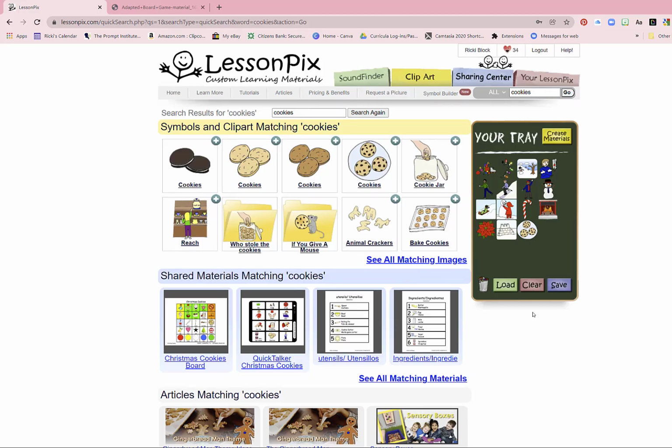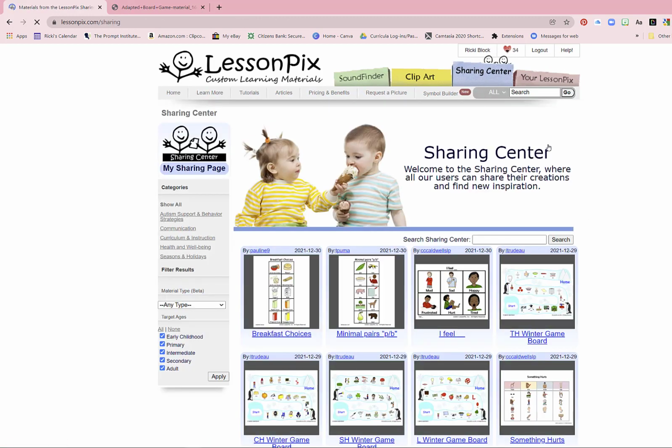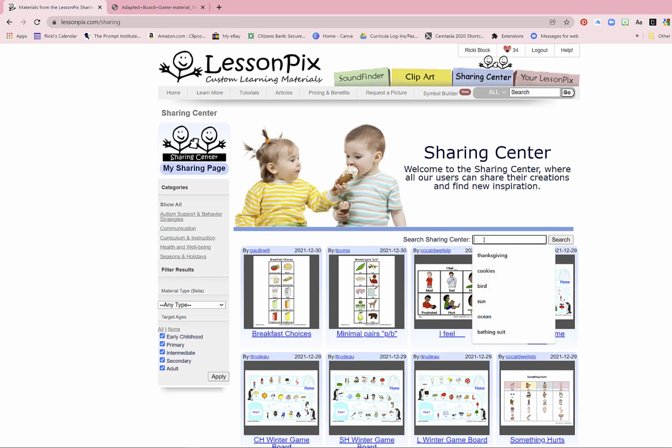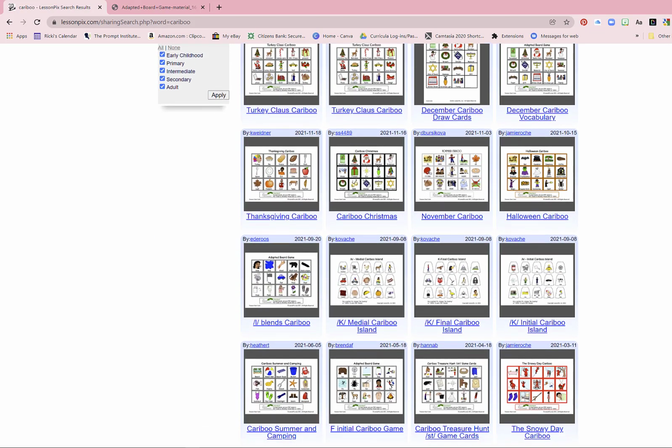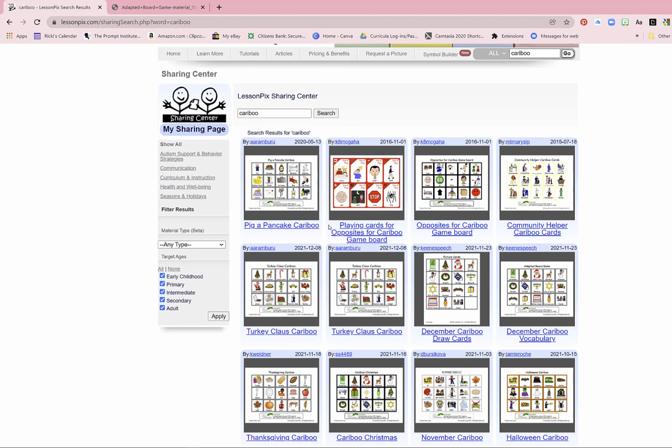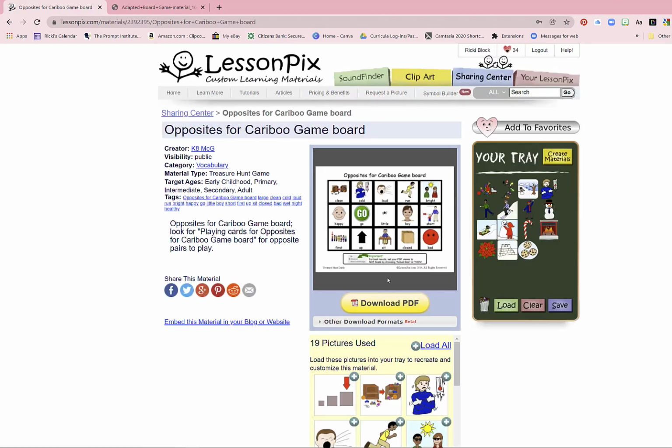And one more thing you can do when you're in Lessonpix, if you want to see what is in the Sharing Center, you click on Sharing Center, you click on Cariboo, and here are so many Cariboo adapted card games already in the system for you, and you can pick anything. So for example, here's an opposites game, and all you have to do is download it and you've got it.